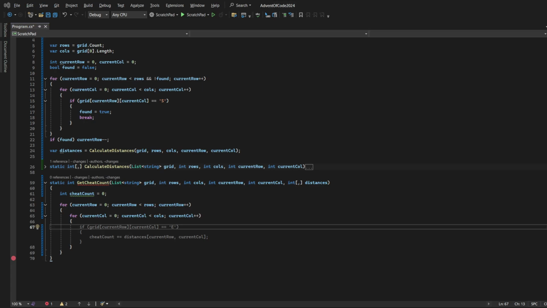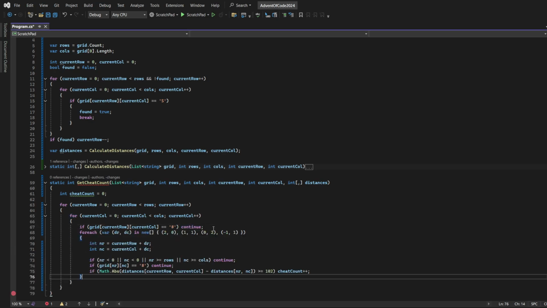In this loop we will have our base checks. So we will always check if the current column is a wall, then we will just move on to the next. Then what we will do is, I will actually just copy this entire thing here so that we can more easily talk about it.